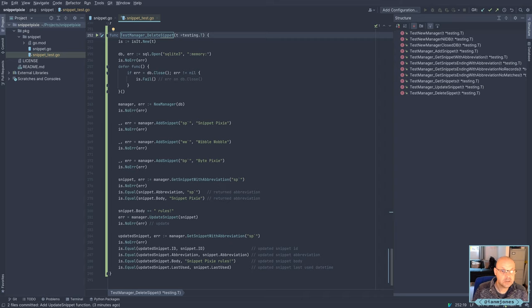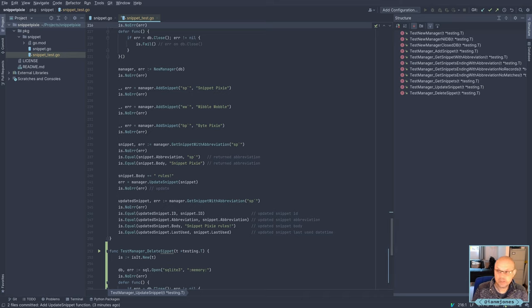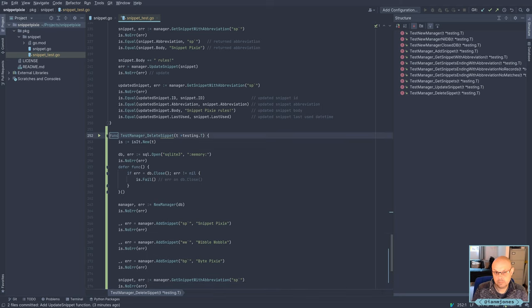Right, really can't type this morning. Common occurrence. Okay, so we're going to test deleting the snippet. That will be the function. So we currently have add, get, update, and delete. Should we call that remove? Yeah, I think that's probably more in keeping, isn't it? Remove snippet. Because maybe that update should be modify.